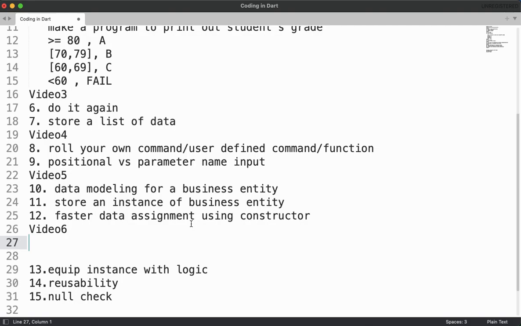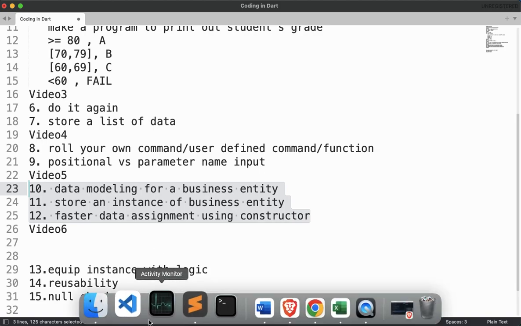Hello everyone, welcome back for video tutorial number 6, where we are going to introduce another example that utilizes the concept of object-oriented programming. This time we are going to implement this concept for the product. So let's go ahead and do this together.